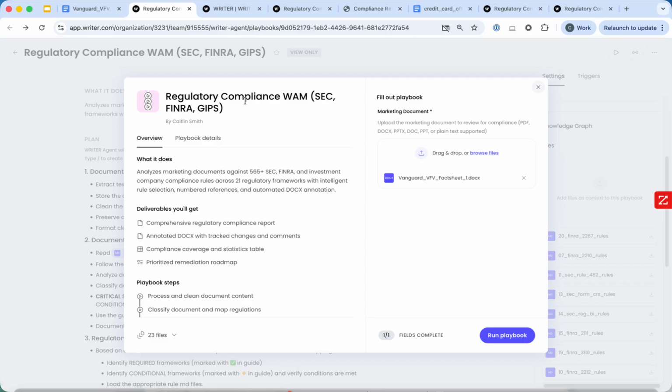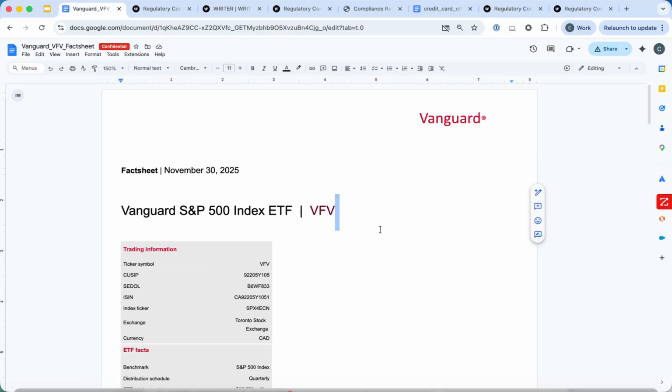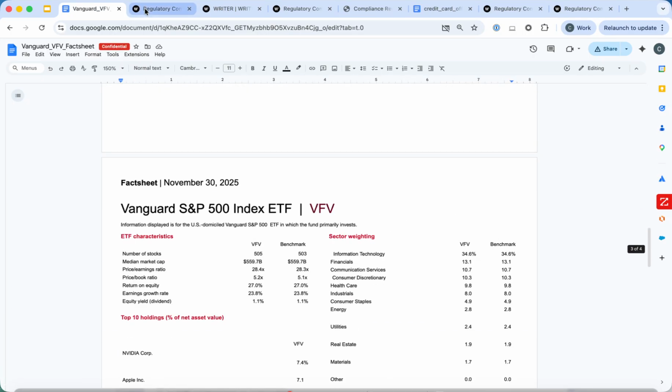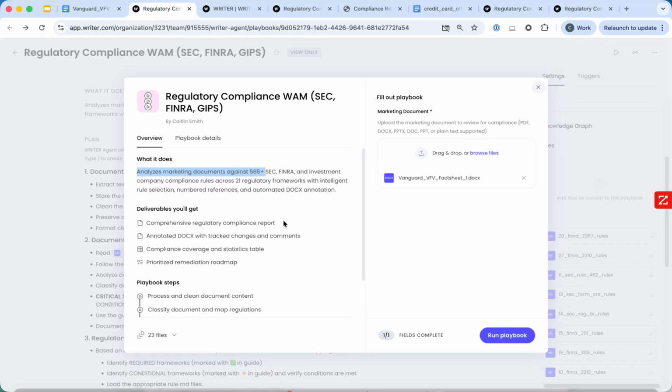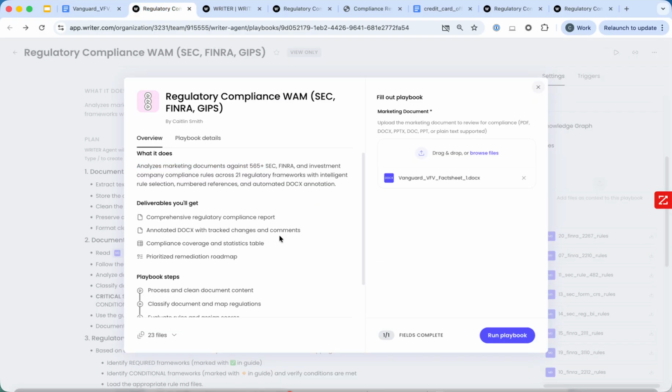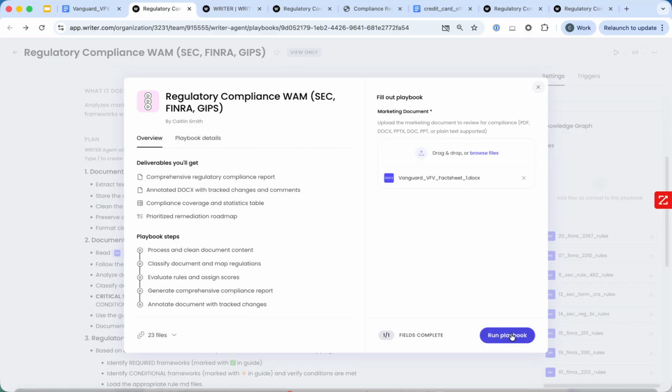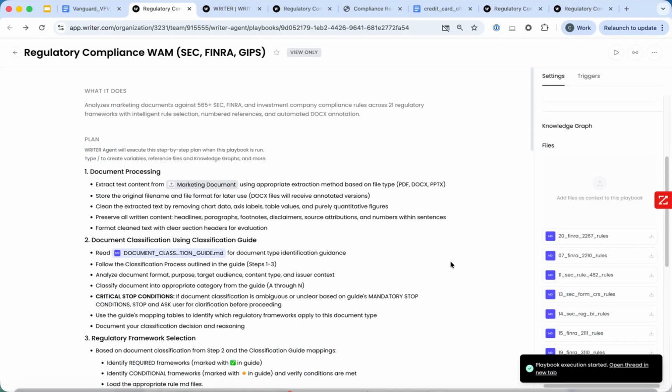But for this one specifically, it's more about actually having rules from places like the SEC, FINRA, and different compliance regulations and frameworks that need to be in place. So if I wanted to run through a marketing asset, this is a publicly available Vanguard fact sheet. You can see exactly what it's going to do, give a comprehensive report. I actually have it creating a dashboard too, letting us know whether or not it's compliant and flagging the areas that would need to be changed and making those recommendations as well.